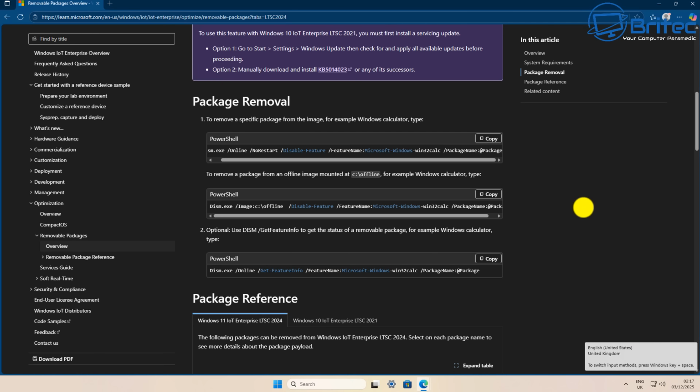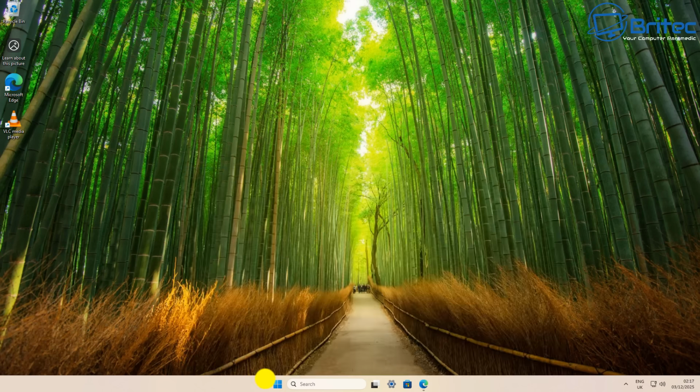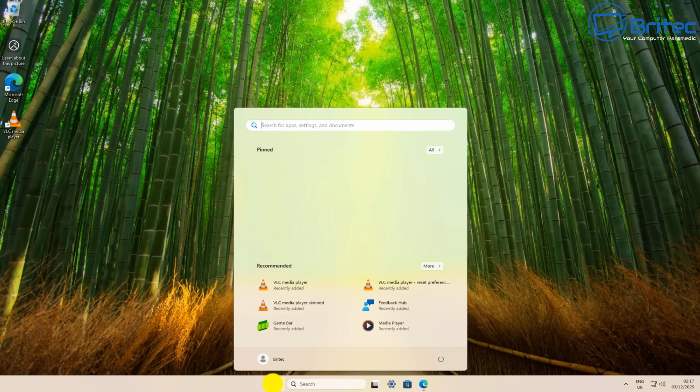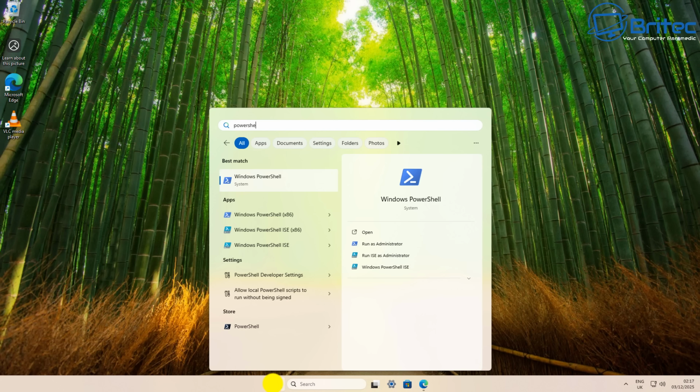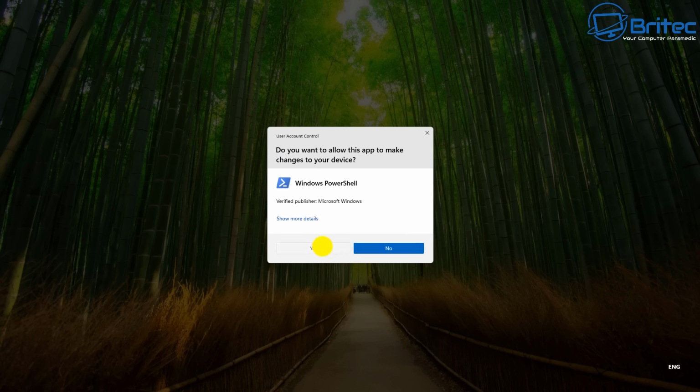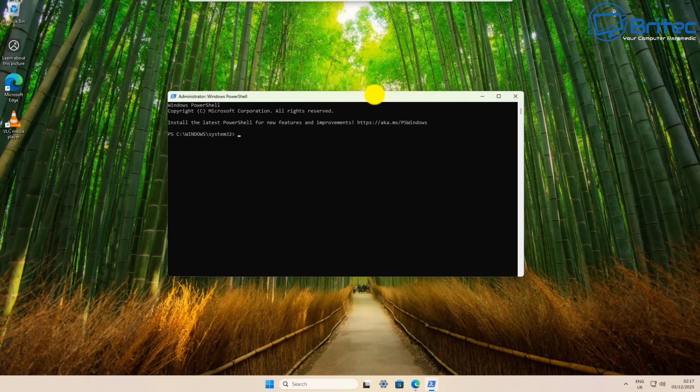And next up, we're going to be looking at removing some of the other packages. Now, Microsoft clearly state how to do this on their website, which is learn.microsoft.com, and it will tell you how to remove unwanted packages from your PC. And again, I've made videos on how to do this. You can either uninstall them in the conventional way, or you can do it via PowerShell if you want to. So let's open up PowerShell and run this as administrator here.